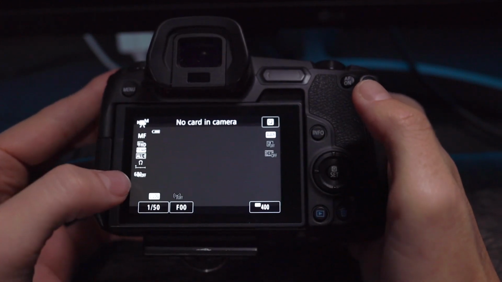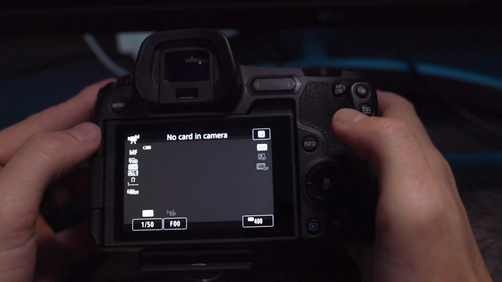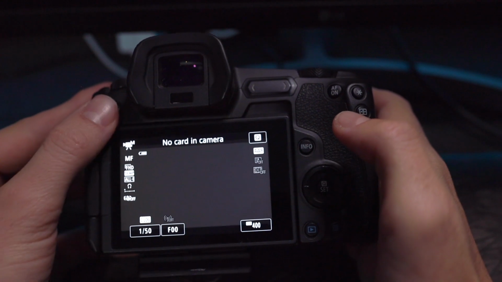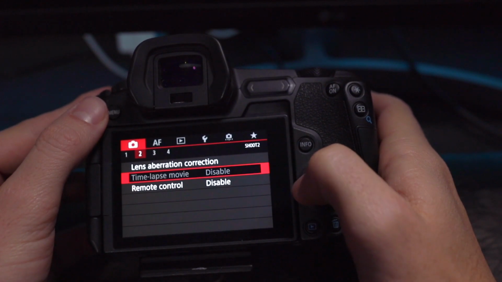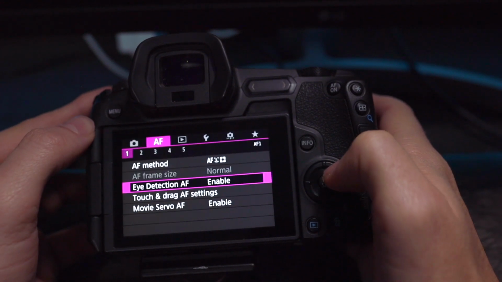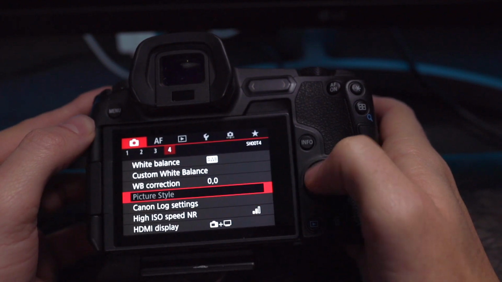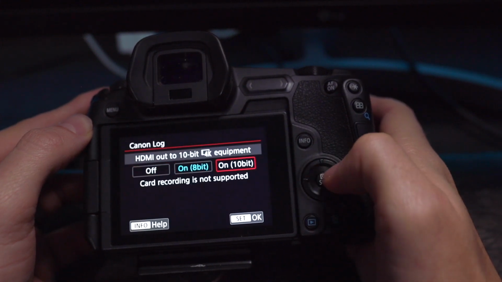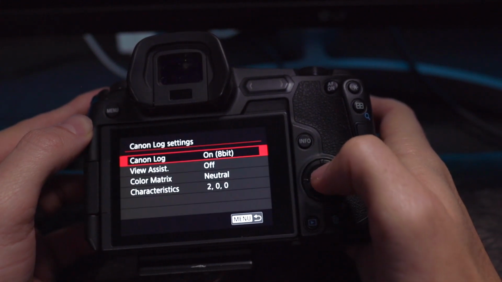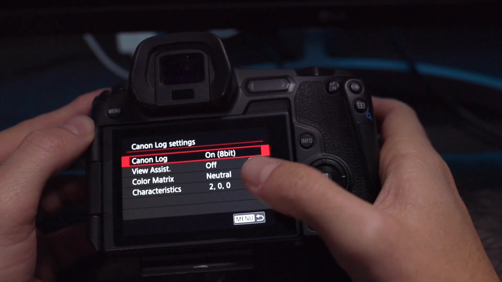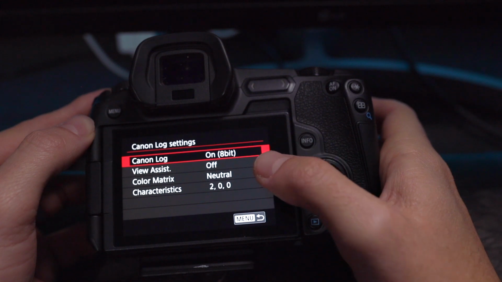And then obviously you can see here, C-Log. I shoot in C-Log. I'm going to be doing a full in-depth on why I do C-Log in a future video, but to do that, we're going to go over to the far left camera icon here, and then go to the 4th page right here and go into the Canon log settings. You can turn it off and on and 10-bit. I like to just do 8-bit because it's been working for me. And I shoot a neutral color matrix. I'll go over that in more detail, and the characteristics of the color matrix is 200.